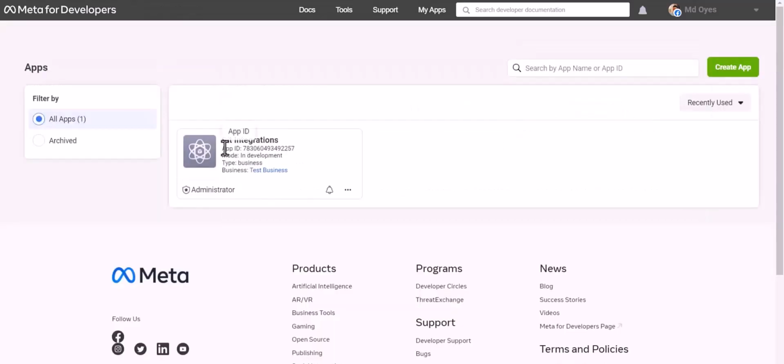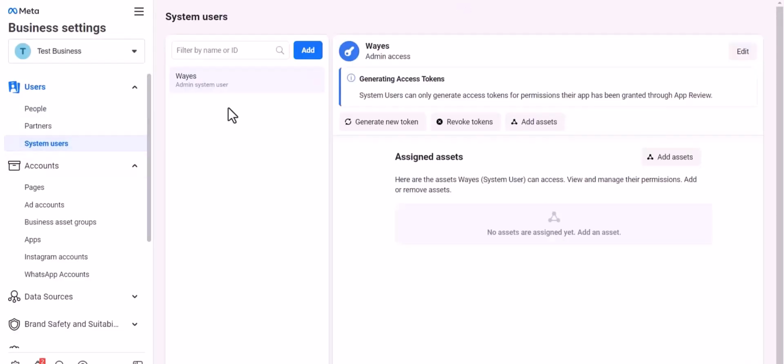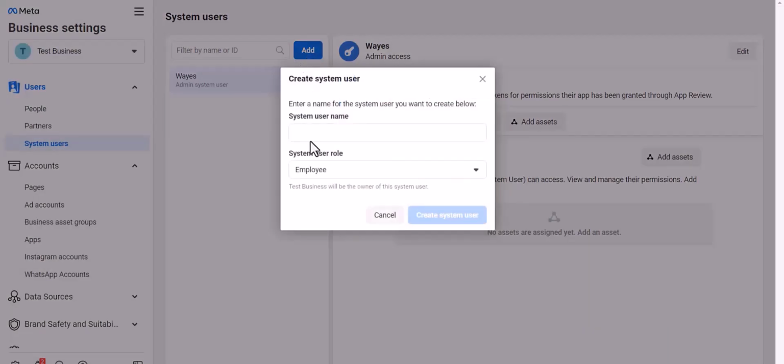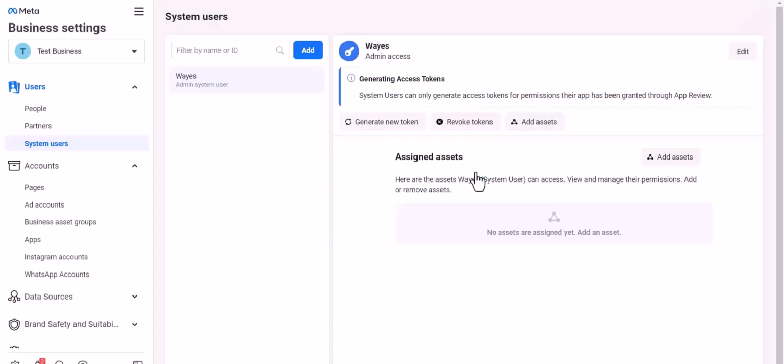For permanent access, the token goes to the Meta for Developers dashboard. Click over the test business. System user. Add. Give here a meaningful username. Set user role. Create system user. OK.